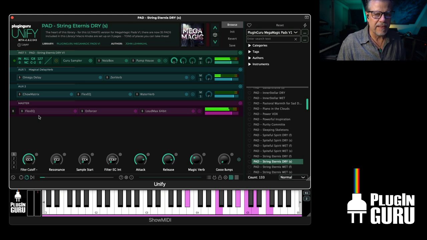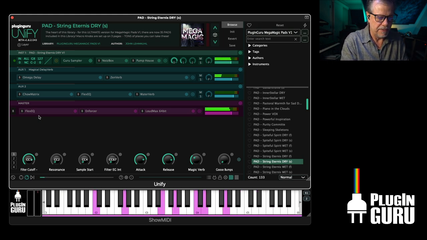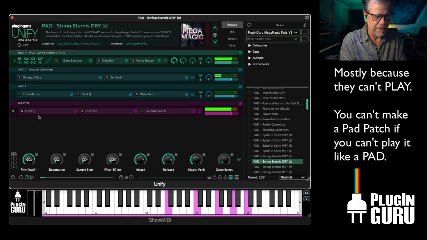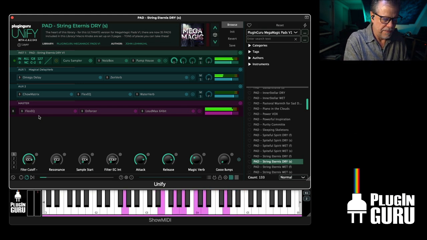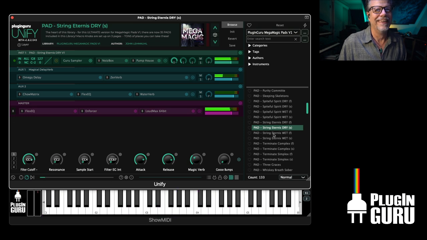I have lots of pad libraries I've bought from all sorts of different people. It takes a lot of work to make a pad that you just play, and it plays with you. And it's a concept a lot of people that make pads don't know. They haven't learned that yet. Because I'm an old fart, and I've been at this for 30 years, I've learned.